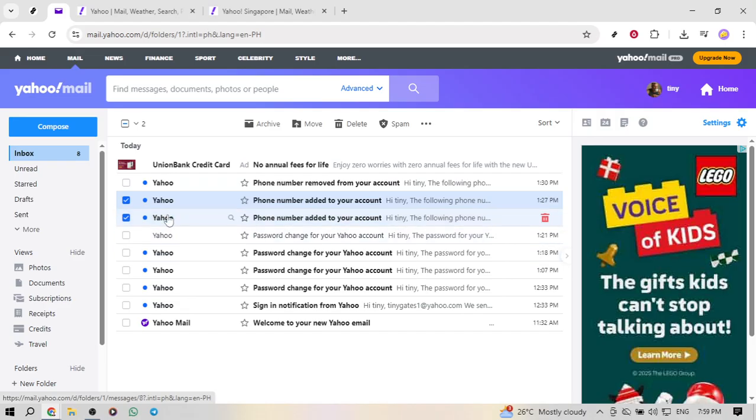And that's it. Go to Yahoo, sign in, open Mail, select the message, use the three dots, and choose Mark as unread or press K. Repeat these same steps anytime you want to resurface important emails and keep your inbox under control.